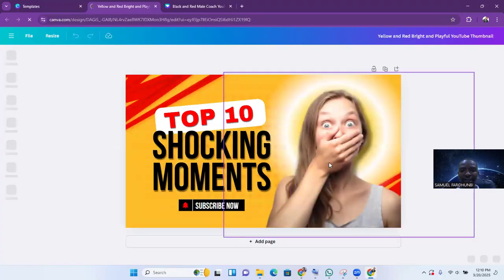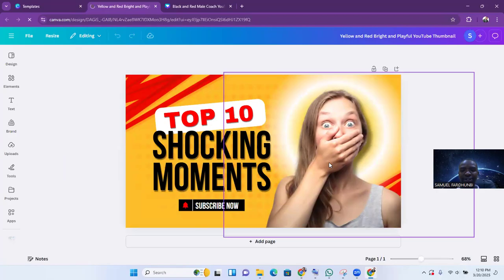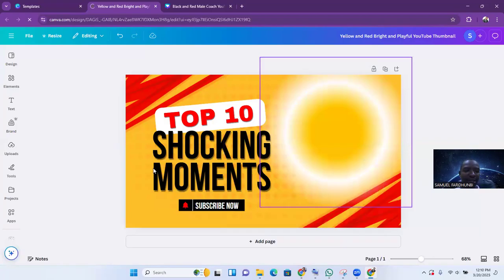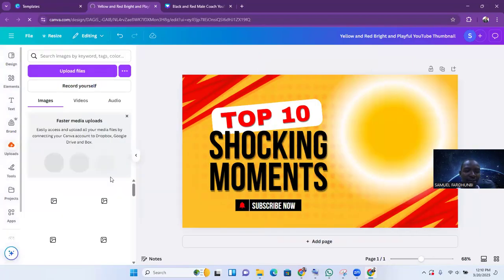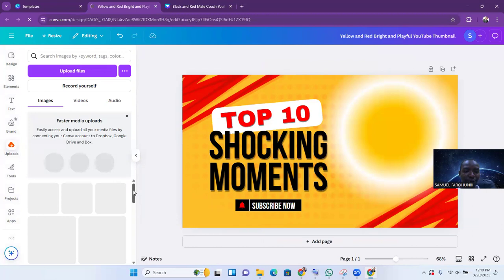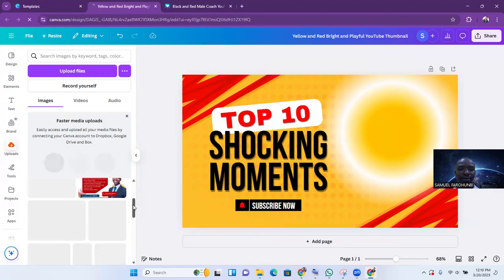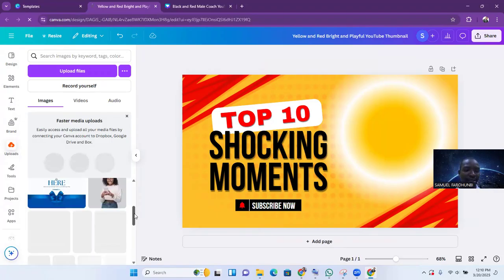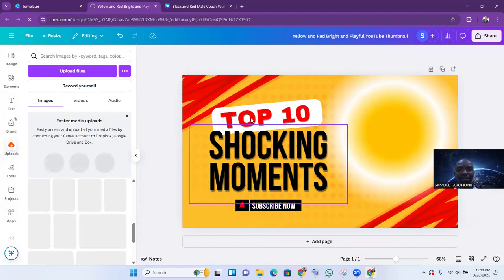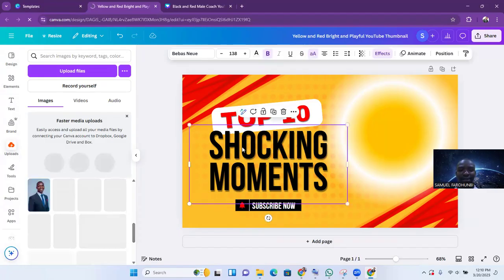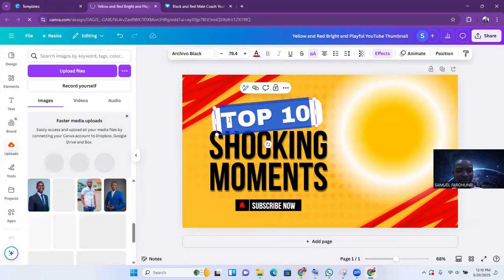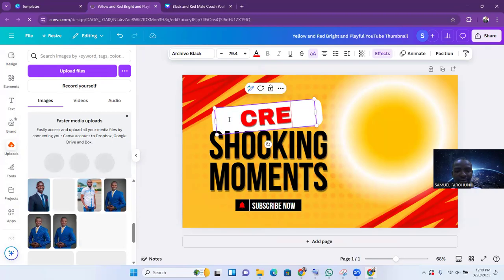So number one, I have to delete this. This person is showing highball and it's a picture of excitement. So let me see if I can also get a picture of excitement or picture of surprise or shock. While that is loading, let me quickly edit this. Let me say create. I can always remove this, edit this.